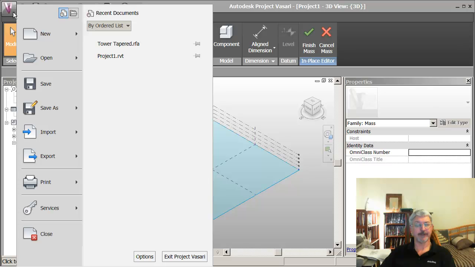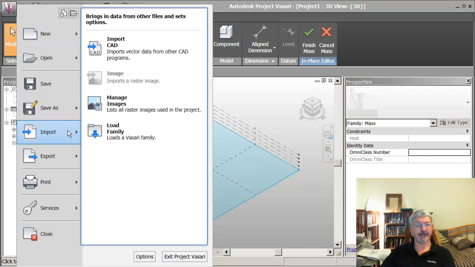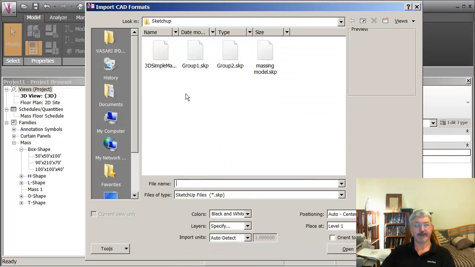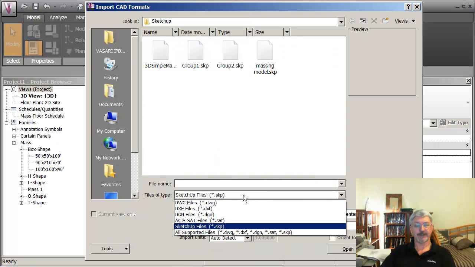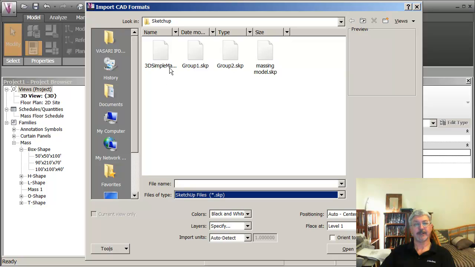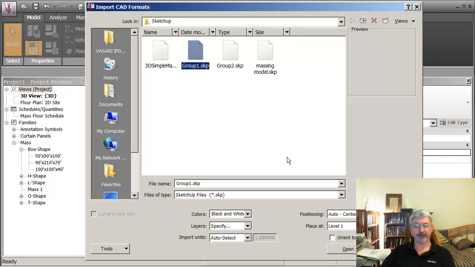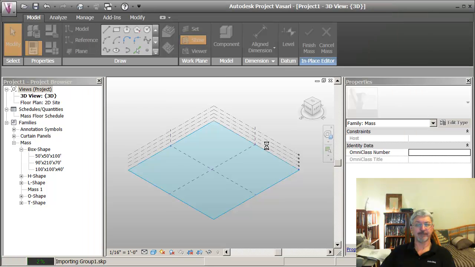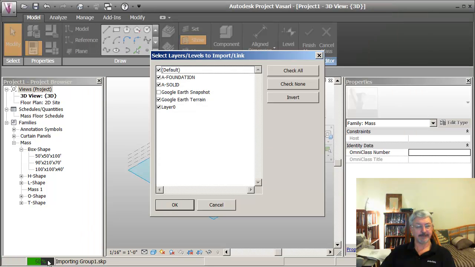So now that I'm in the process of creating the mass element, I can go. Now I want to import CAD forum, it's a SketchUp file. Let me pick maybe this group one, because I want to show you some other things. I can specify the colors here as before, I can specify the visibility, what layers are visible, and it's doing the auto detection to scale it from whatever size the model was created.